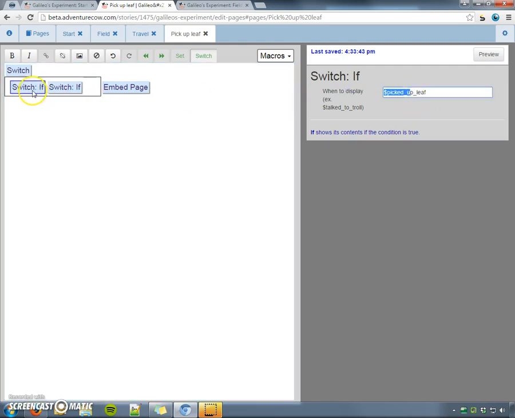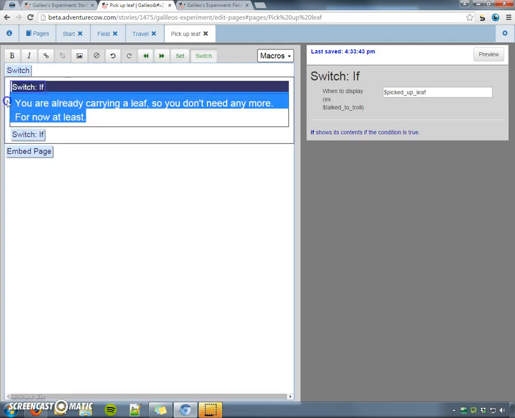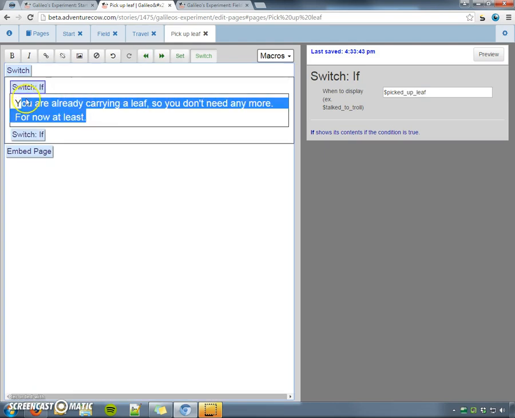But what happens if you have picked up the leaf and you come back to this page? Well, now we just say something different. Now we say you are already carrying a leaf, so you do not need it anymore, for now at least.